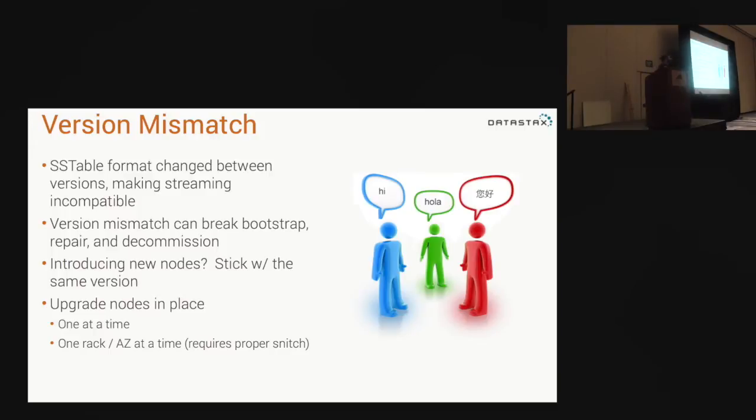If you've got multiple racks, and you should, then the proper way to do it is to shut down one rack, upgrade the entire rack at a time, bring the entire rack back up. That assumes that you have the ability to sustain the loss of a rack completely, which is generally a good thing if you're using a database built for fault tolerance.